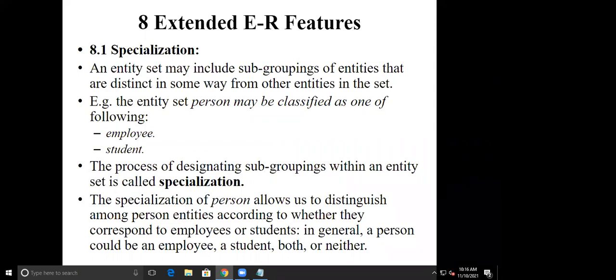So that is called specialization. So an entity set may include subgroupings of entities that are distinct in some way from other entities within a set.